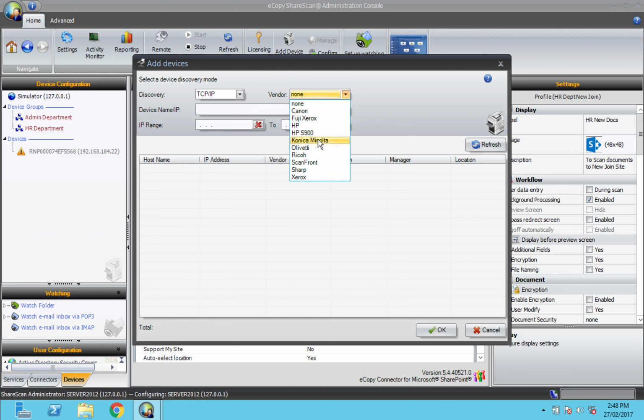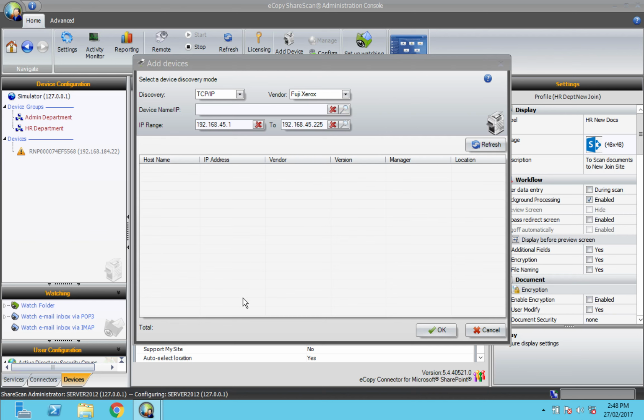So I can choose that I want to do TCP/IP. I choose the vendor that I need, and I give an IP range that I know my devices are going to be. So let's say my IPs are in a subnet 45, and I want to discover all devices which are in this subnet 45.255. Once I have done this, and if I click on the refresh button now, or the search button now, eCopy Sharescan will find all the devices which are supported on eCopy Sharescan for this particular vendor, if I have chosen the vendor, and they will be listed here.